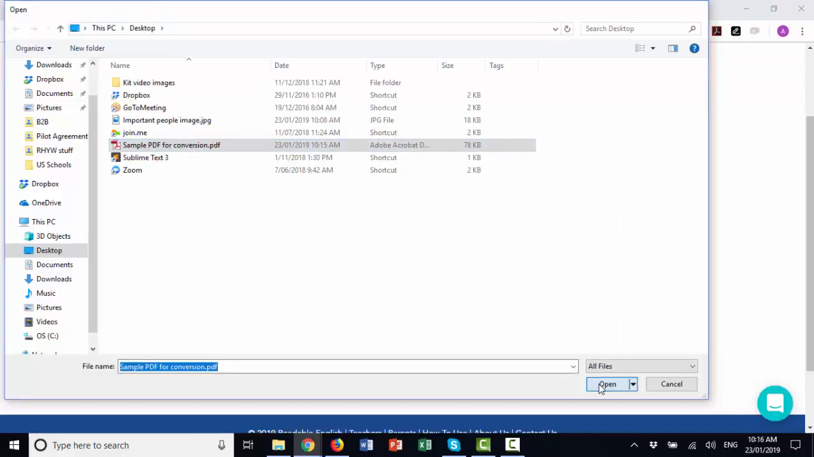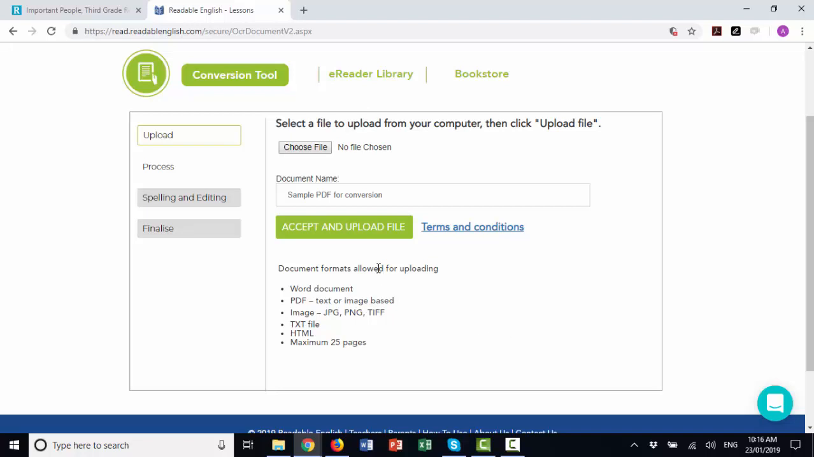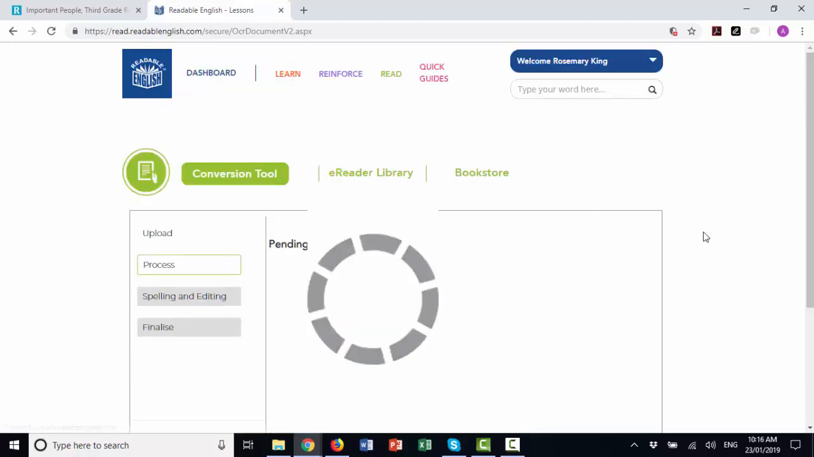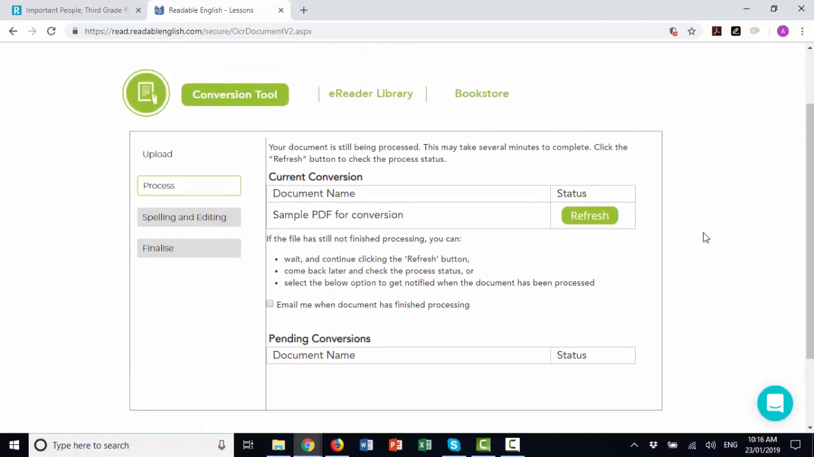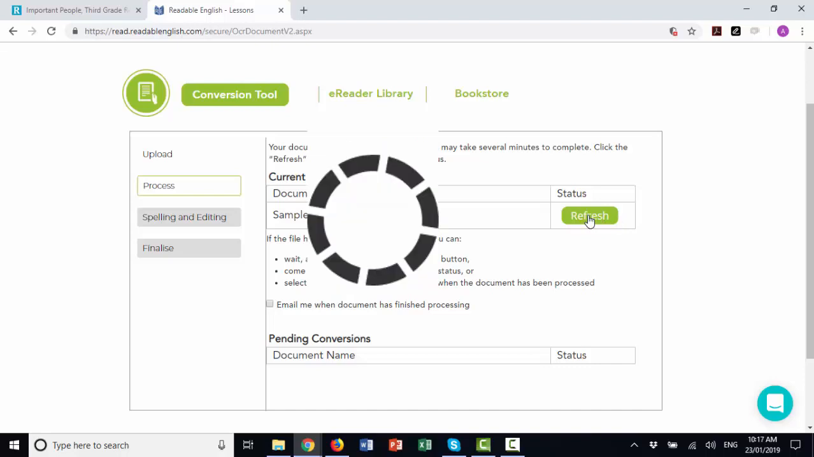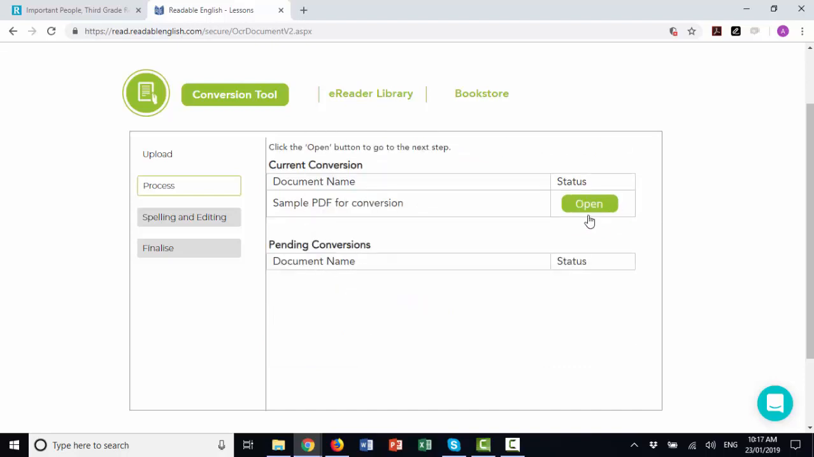Clicking the Upload File button will begin the conversion and move you to the next step. Depending on how big your file is, this process step may be quite quick, or it may take a little longer for bigger documents. You'll see here that there are a couple of options. You can either wait and continue clicking the Refresh button. You can come back later and check this process step for a status update, or you can select this box to get an email notification about when your document's ready. When the document has been processed, you'll see an Open button in the status column.